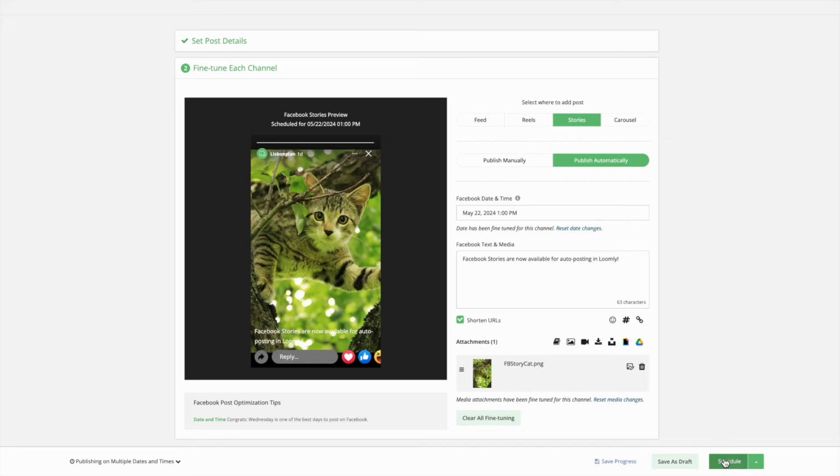You're now ready to schedule. Use the footer bar to schedule in advance, publish your content immediately, submit for approval, or save as a draft to make edits in the future. If you need a reminder of the scheduled date and time, or if you're posting to multiple social media channels at different dates and times, you can review the footer bar.